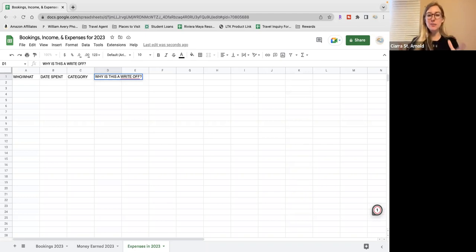So obviously speak to your accountant or your CPA or whatever you use to do your taxes, because I know it can vary state to state, things like that, as far as what you can and can't count. But this is why I like to have that column, so she knows ahead of time why I think I could get this money written off of what I earned. And then obviously you want to have the total that you spent.